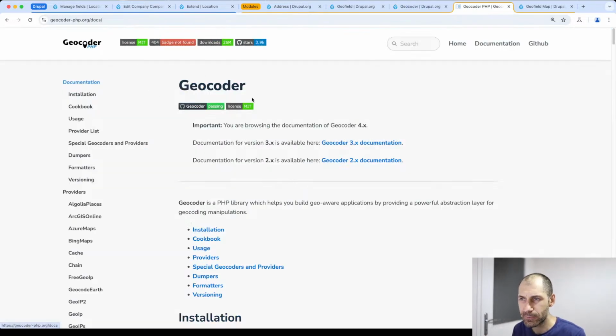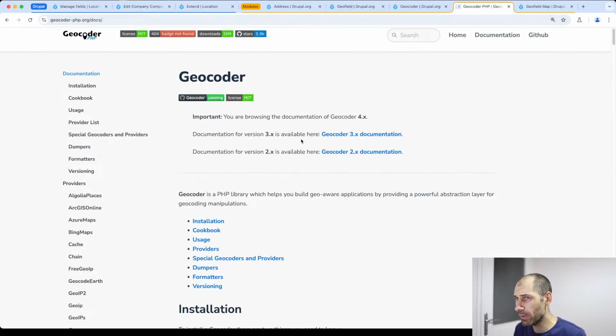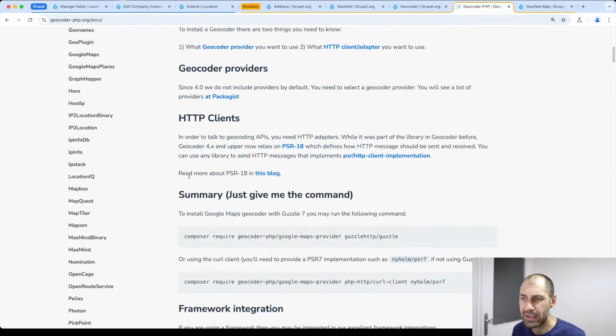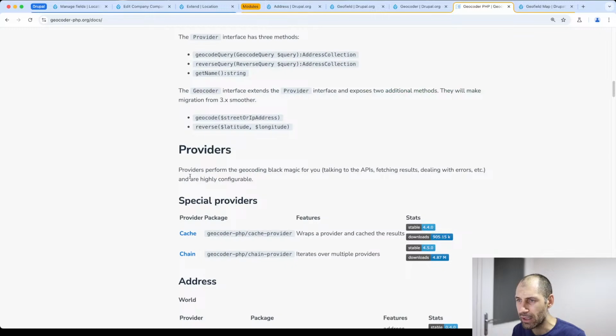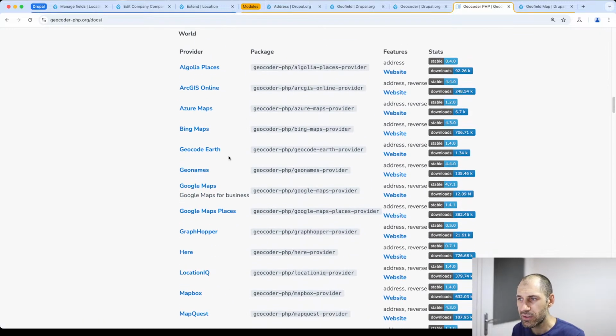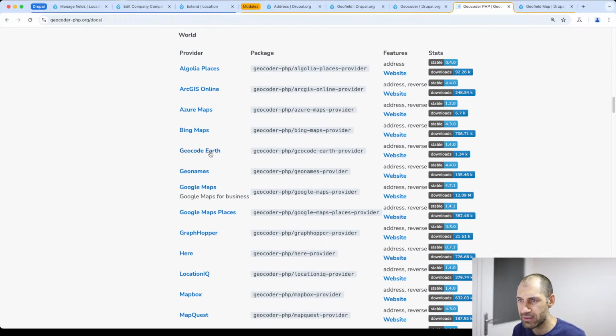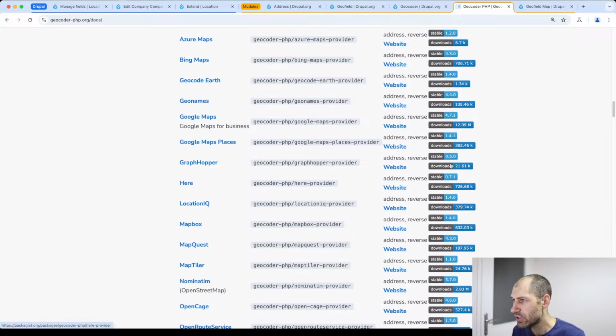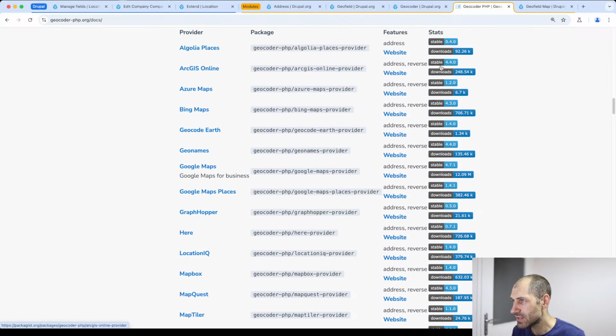So if I take a look here, this is a very popular library. You can see that it's got nearly 4,000 stars on GitHub, a lot of downloads, and this integrates with a lot of platforms. So here you have all of these providers. Google Maps is the most popular. You can see here with the downloads. Google Maps, 12 million downloads.